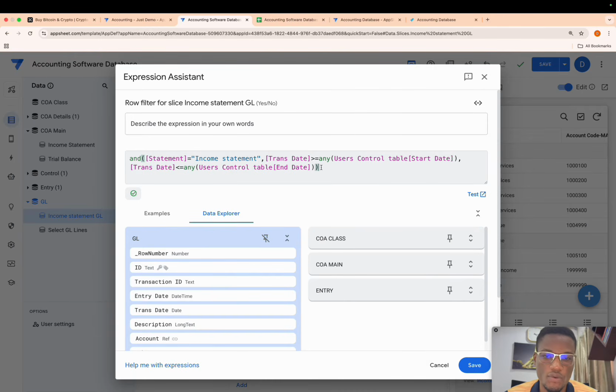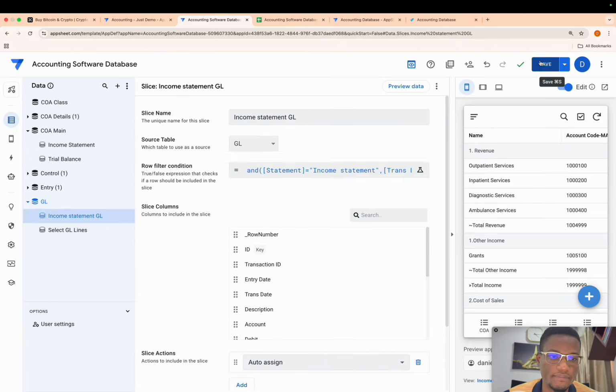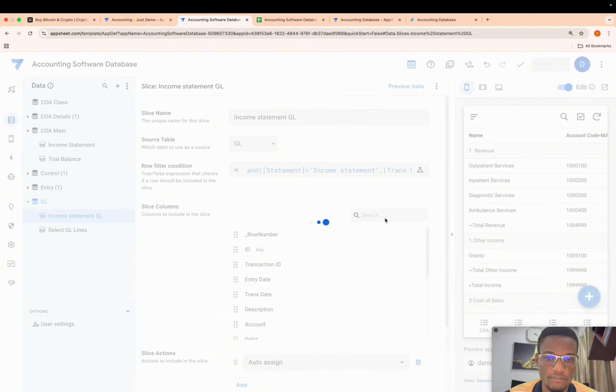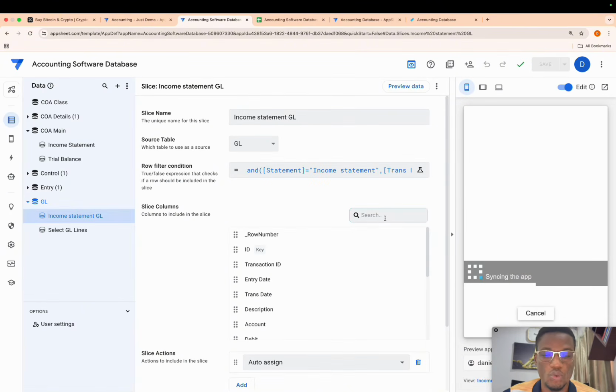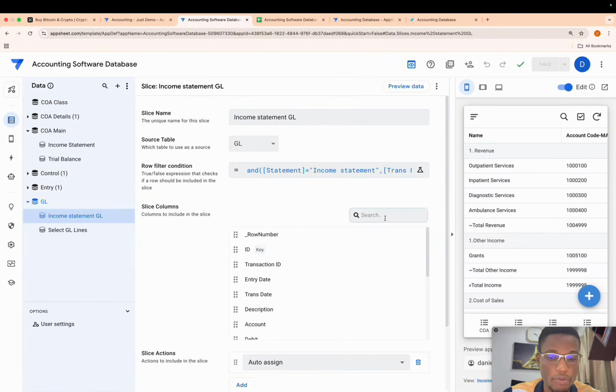Is that okay? So we want to select only those that are income statement lines that fall within the duration that has been selected by the user. So save. Good. So it's from this particular section we're going to calculate all our totals and amounts and everything. Good. So let's come back to our main.